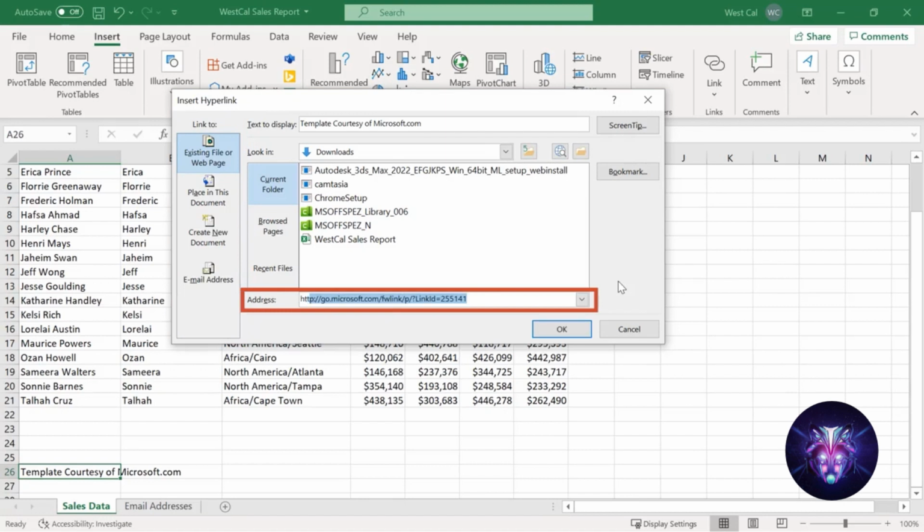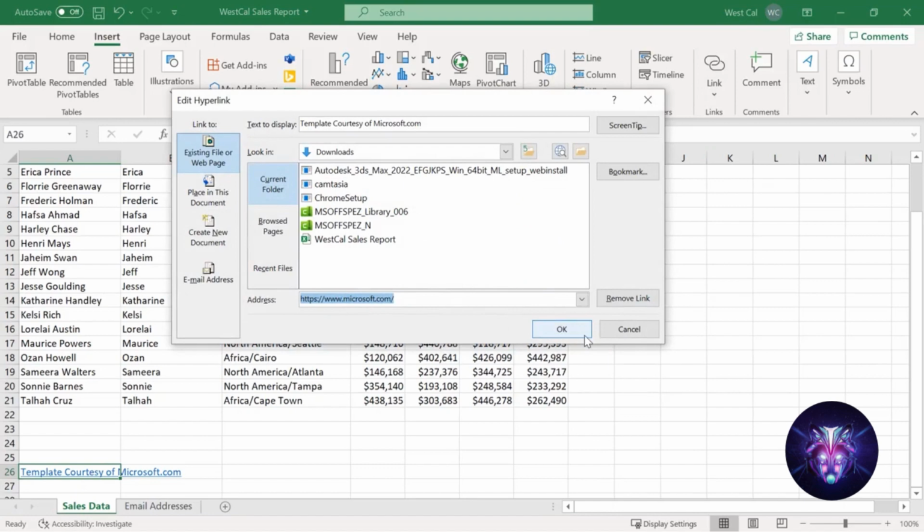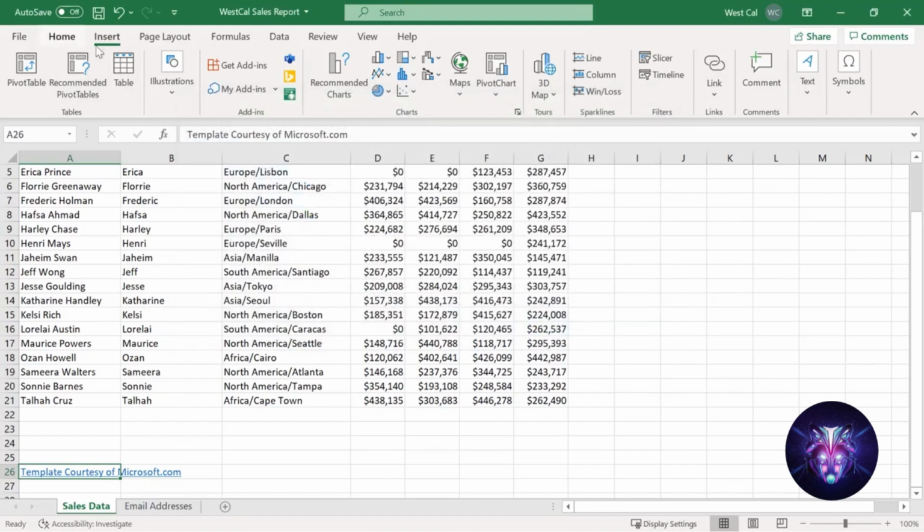In the case of a URL, you enter the URL into the address field. In this example, a URL for the Microsoft website has been entered. Click OK to create the link. The text in the selected cell will turn blue and be underlined, indicating to users that clicking this item will launch the hyperlink. To modify the hyperlink, perform the insert hyperlink command again. To remove it, use the clear command on the Home tab.